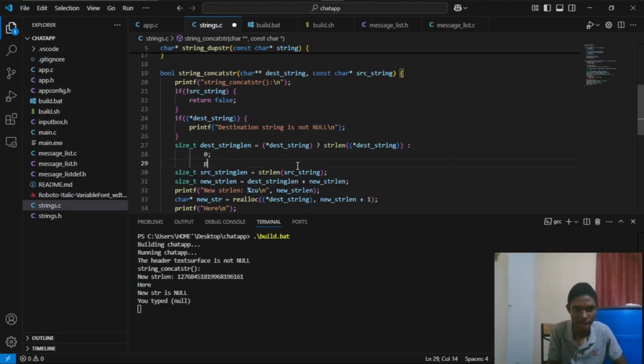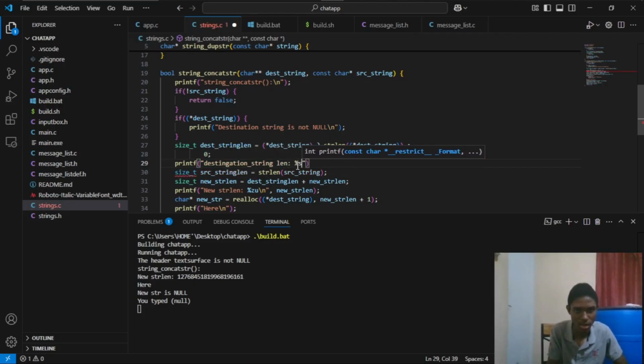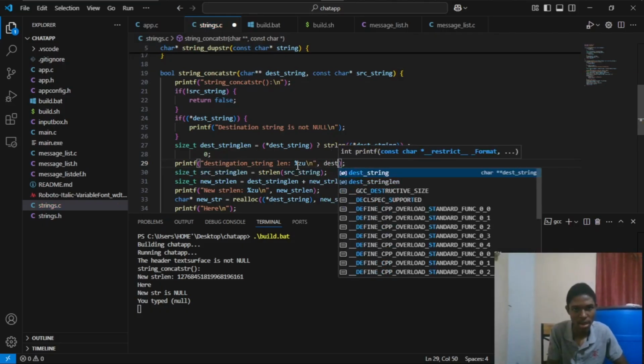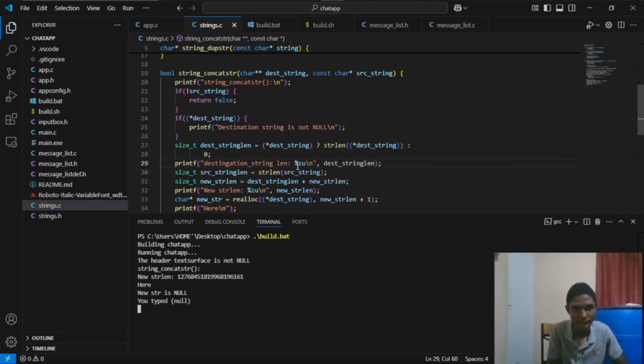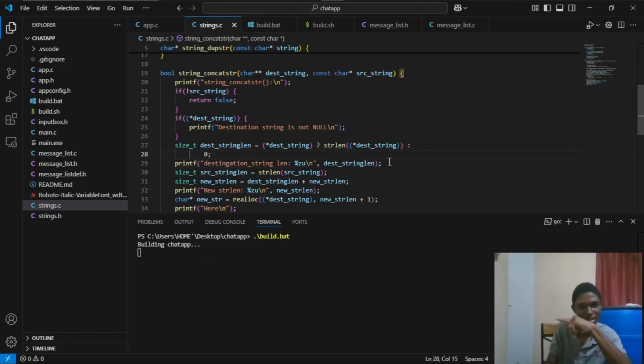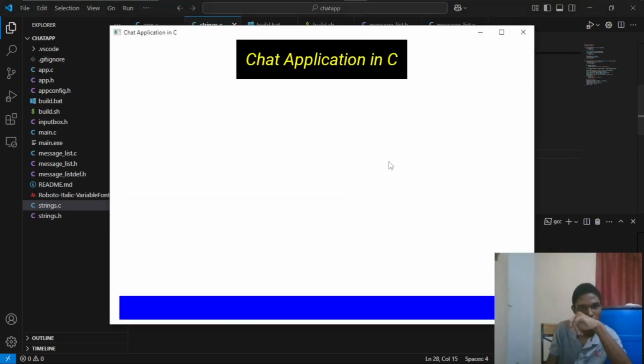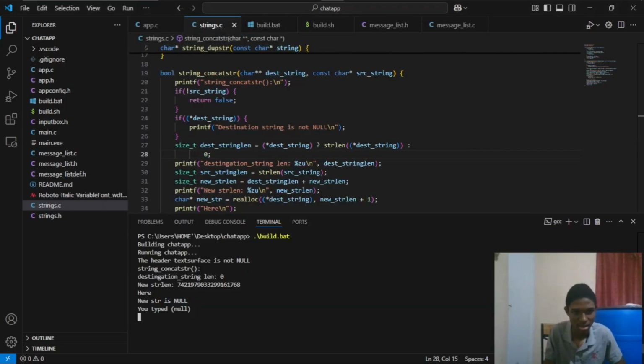Wait, what is our destination string length? This should work. Our destination string length is 0. Ah, shoot.